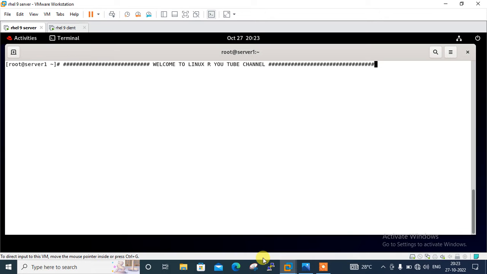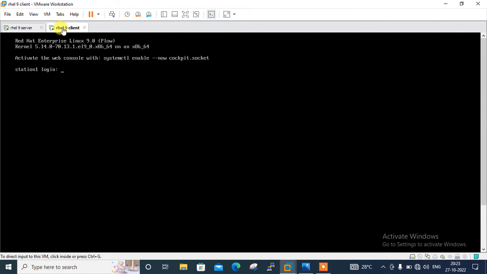So for the demonstration purpose, I'm using two virtual machines. As you can see, this is my first VM, which is tagged as a RHEL9 server. And on the other hand, you can see that this is my second VM. This is the RHEL9 client. Okay, so let me show you the OS host name, OS release version, and the IP address of both machines.